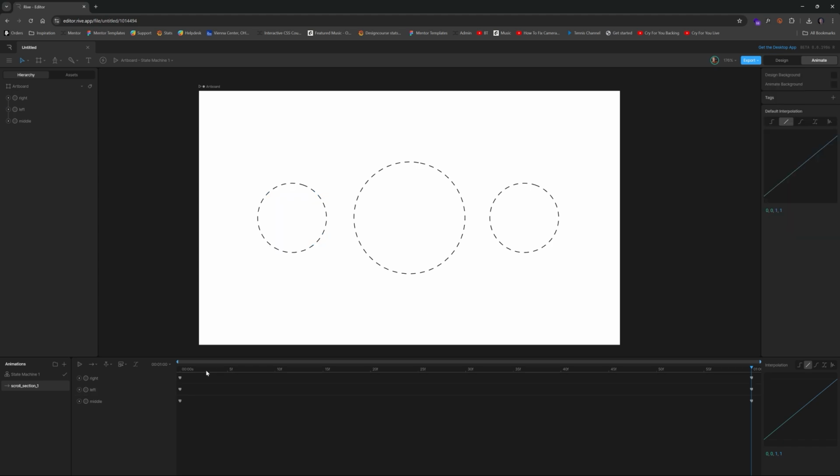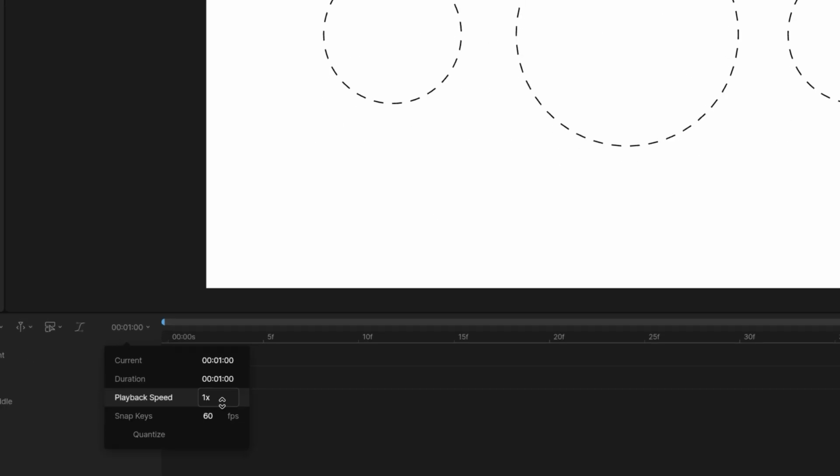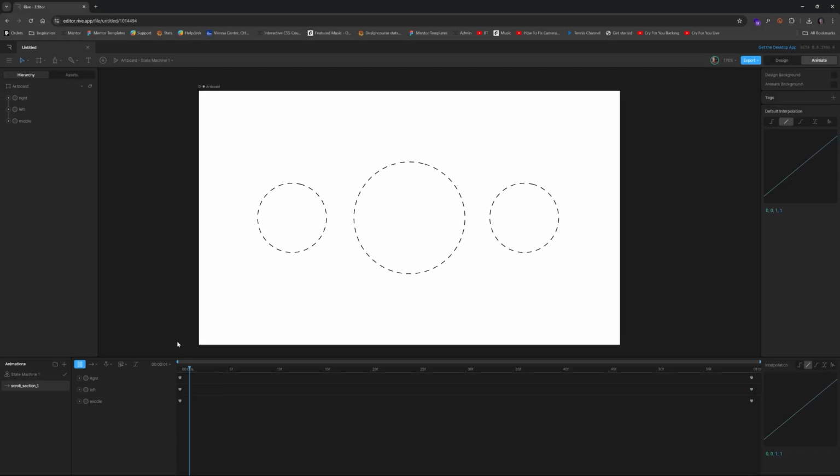Okay, so now if we hit the space bar and we go back to the beginning, we'll see it goes really fast. So to change the speed, we could change playback speed from 1x to, let's say, 0.2. So now they're a little bit more manageable.